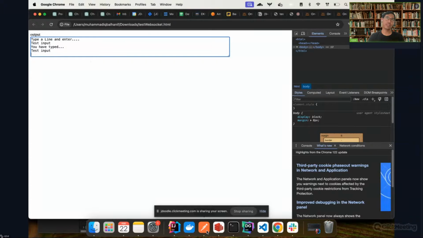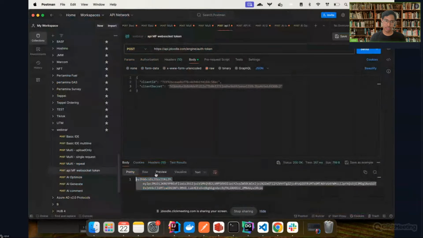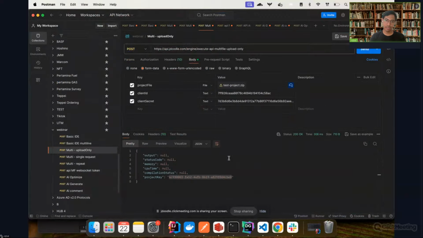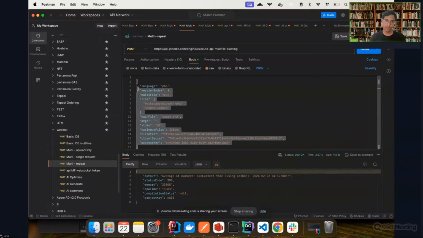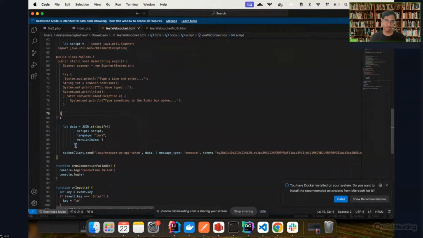Then you might be questioning, this file is only compiling a single file of code, right? Then how about if you want to bring the multi-files capability to my WebSocket? Yes, of course, it's very possible. What you need to do is basically upload your file first, and then you'll get a project key, and yep. So it's pretty much you can just copy this payload into your payload in your WebSocket.